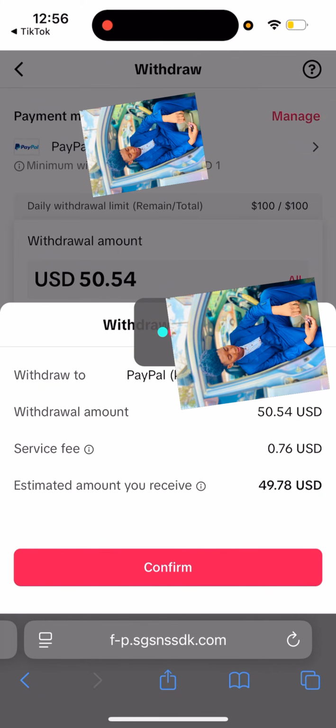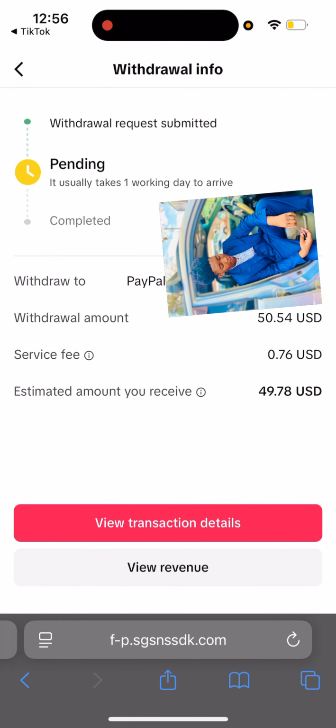I'll confirm. Okay, so I know it's saying 1 day, but it's usually instant, so I should be able to receive within a minute or two. Yeah, should be able to receive this money right now. So let me just check my email. Actually, that's taking like a minute. I was right. Yeah, it's usually this instant.